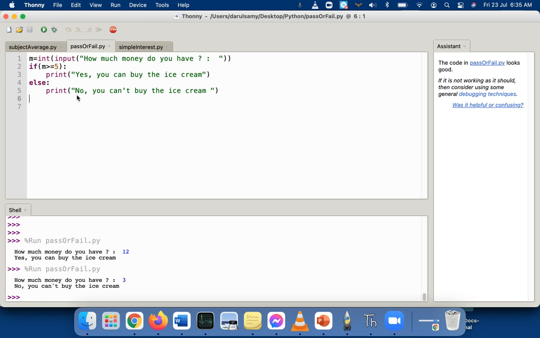There is a change based on the value. Okay, now let's improve this program. If I have more than $5, the program says, yes, you can buy the ice cream. How do you make this program say how many ice creams I can buy? So if I have $12 for this example, I can buy two ice creams because 2 times 5 is 10. So I cannot buy 3 ice creams, but I can buy 2 ice creams.